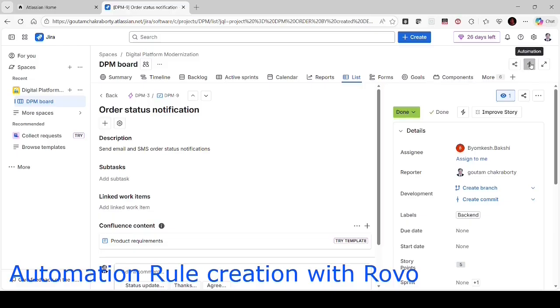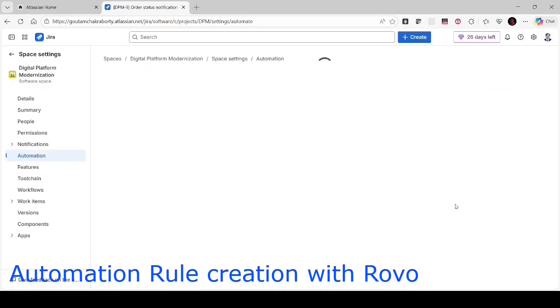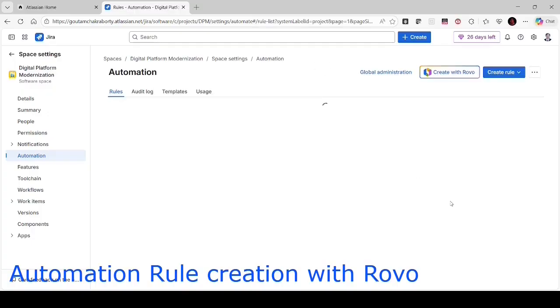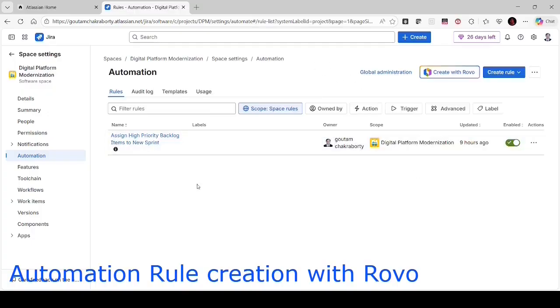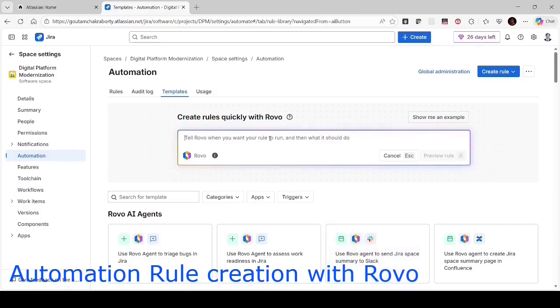So let me go to this automation area. Now I am clicking manage automations. Here I have already created a rule that I shall describe to you later, what is the content. But before that, let me create the rule using Rovo. So what I just told: whenever a user story will be created, we shall check whether label content is there or not. If not, a comment will be added to the user story.